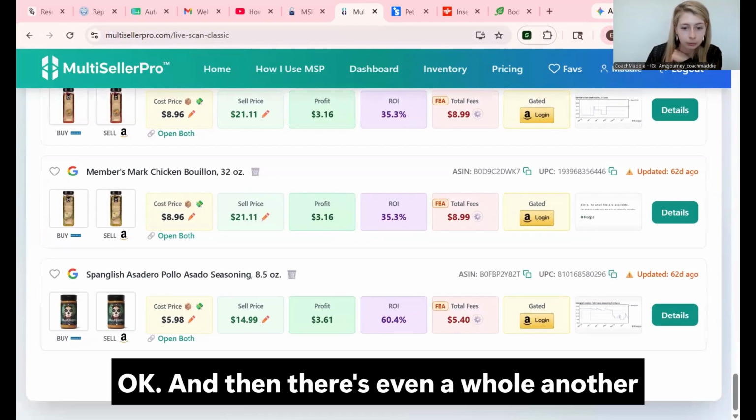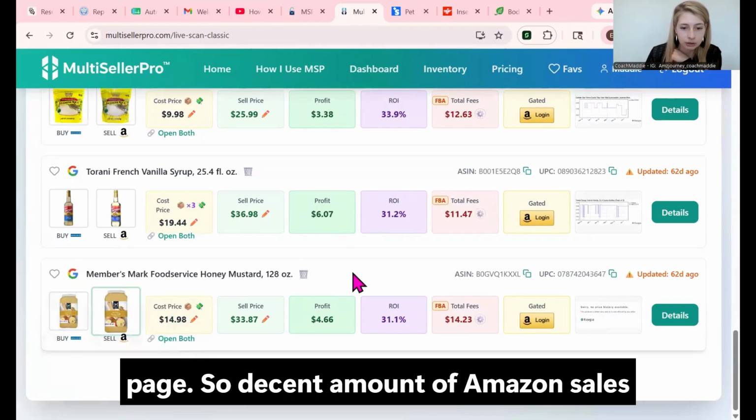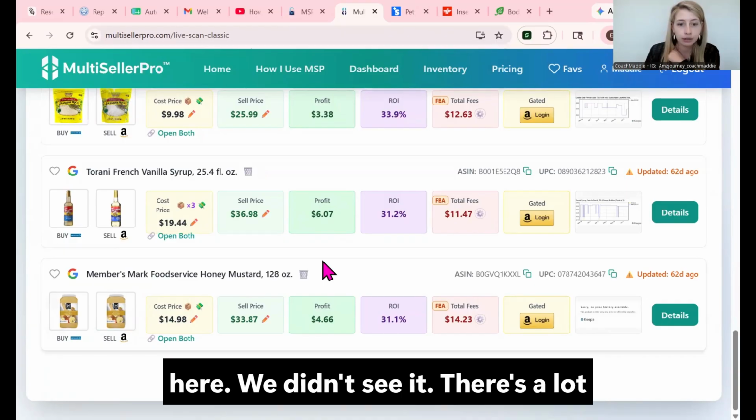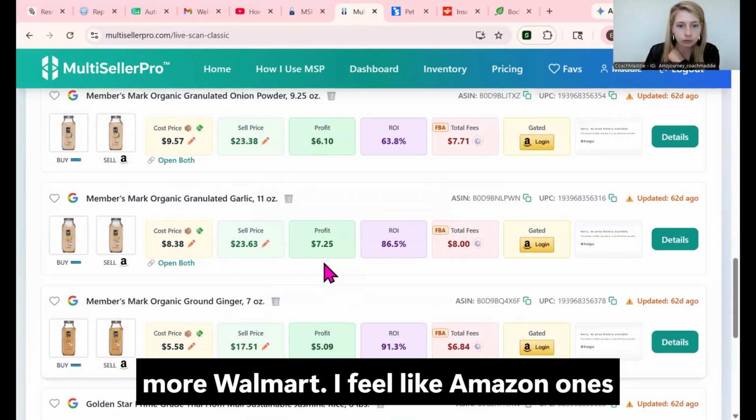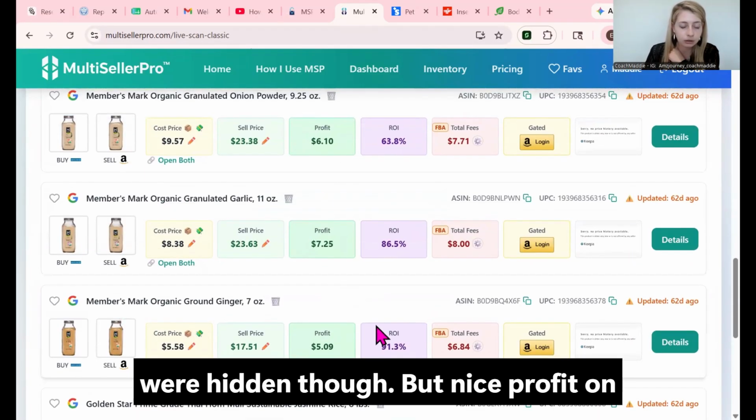That's just a case. Crazy. Okay, and then there's even a whole nother page. So a decent amount of Amazon sales here. We didn't see it. There's a lot more Walmart, I feel like. Amazon ones were hidden though. But nice profit on these things.